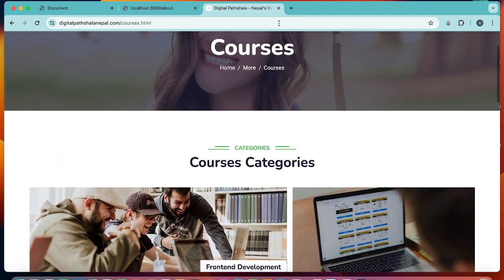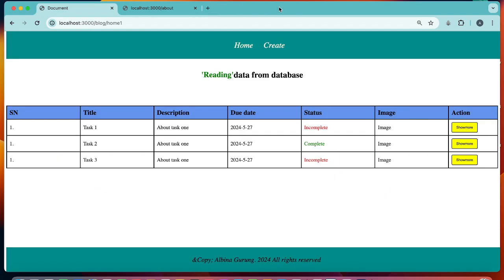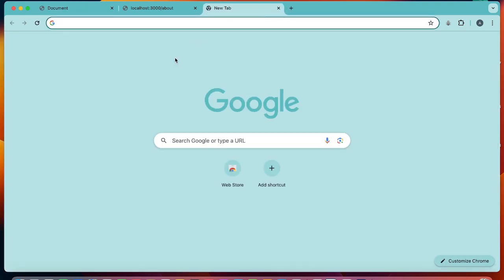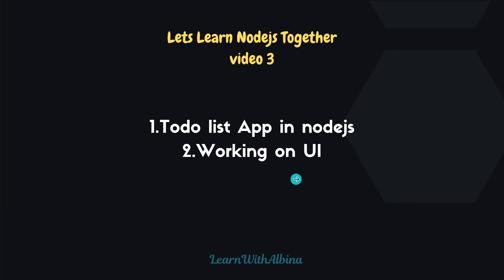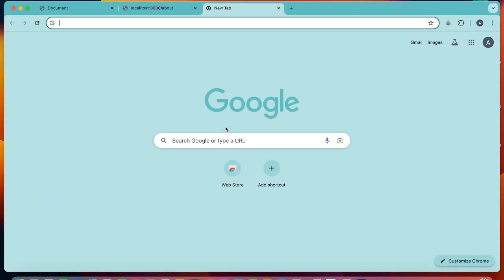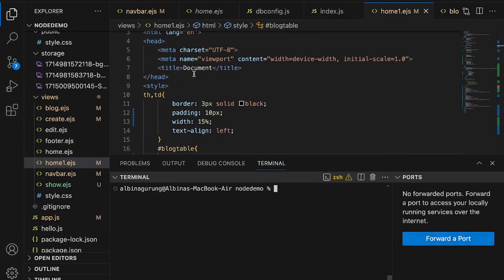So yeah, that's it. All right, so yes, today, since we are going to make a to-do list application in Node.js, firstly let's see how our to-do list application should look. Okay, so I have a small design here. Okay, I'll just show you. I made a design like this. I will show you the design.